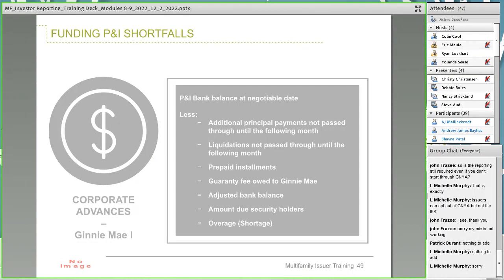To calculate corporate advances, take your P&I bank balance minus additional principal payments and liquidations not passed through until the following month, minus prepaid installments and guarantee fee, which gives the adjusted bank balance. Then subtract the amount due to security holders. Any overage is a positive number, and any shortage is a negative number.